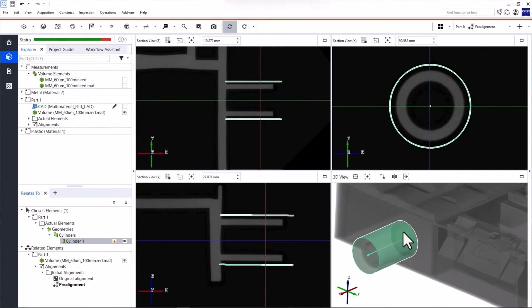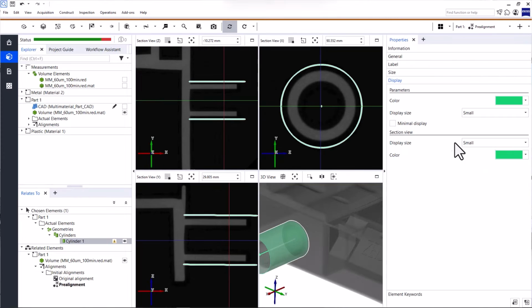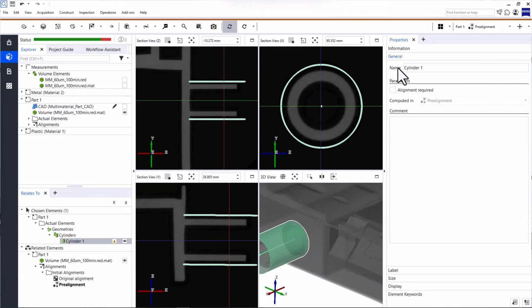Before we continue, we need to adjust the properties of the cylinder. You must enable the option Alignment Required. Here's why. A project can contain different alignments. You can switch between them at any time, and the software recomputes elements and inspections in the newly selected alignment. That would mean that the cylinder's position may shift if you switch to a different alignment.